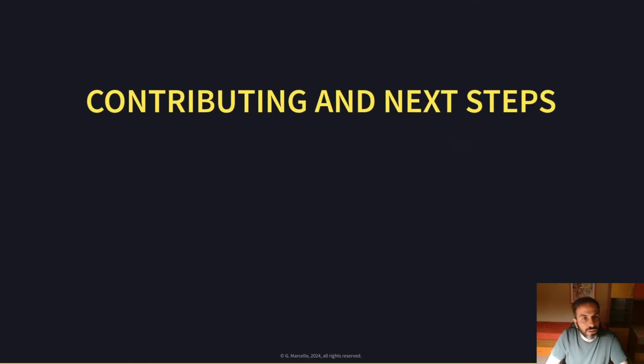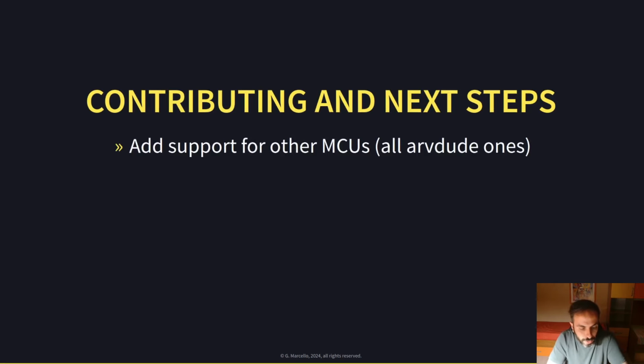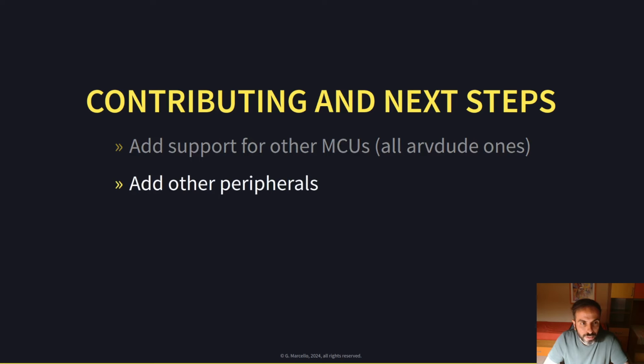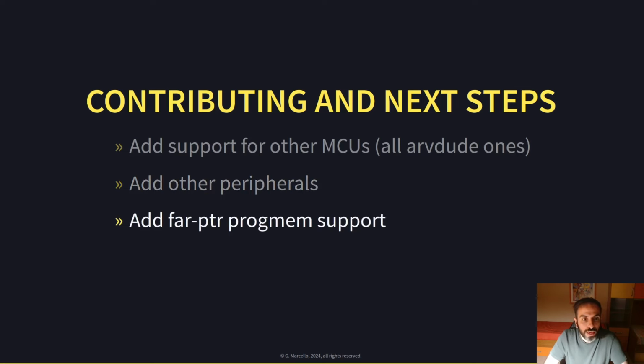So what are the next steps for this library? Okay, first of all, I talked about how I'm supporting only a couple of MCUs right now. My idea is to support all of the AVRDUDE supported ones. I also want to add other peripherals for sure. I would like to at least complete the peripheral set for the MCUs that I support right now. And I would like to add far pointer program support. This is to completely freely use program memory on chips with more than 64K program memory.